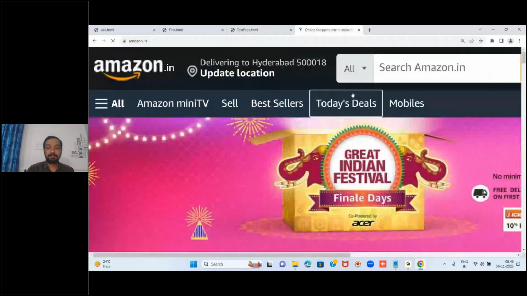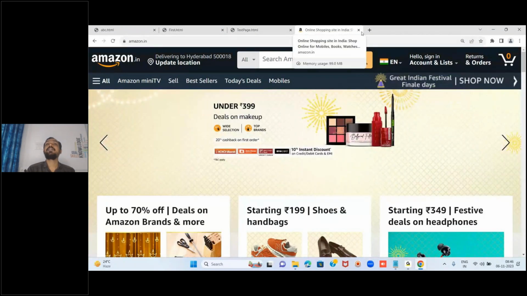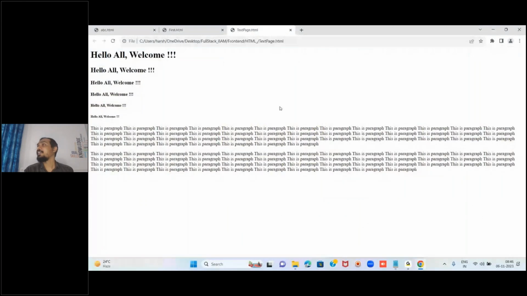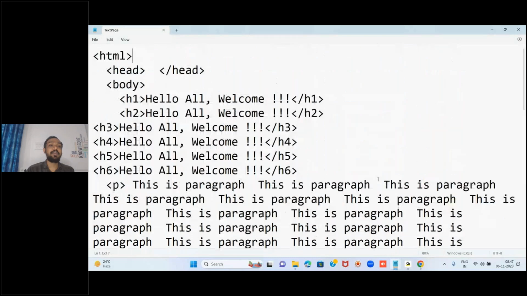What is this, sir? This is a title for Amazon, which is a big title, online shopping. Are you able to see something here? That is called the title. Clear? For our page also, I want to give a customized title. For that, we just have to go to that particular page and use a special tag called the title tag. What is the tag name? Title tag. And we have to put the title tag inside the header tag.